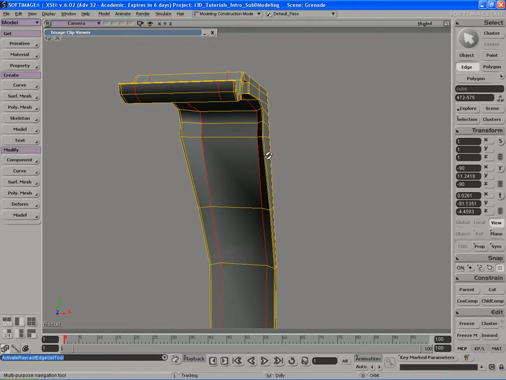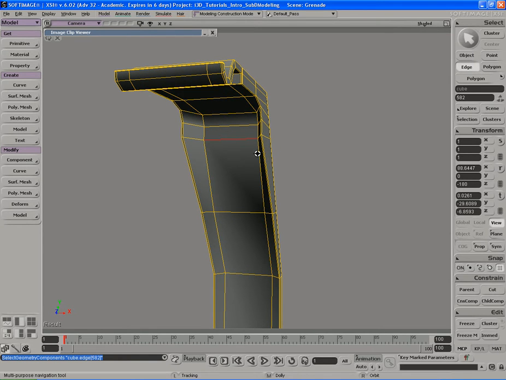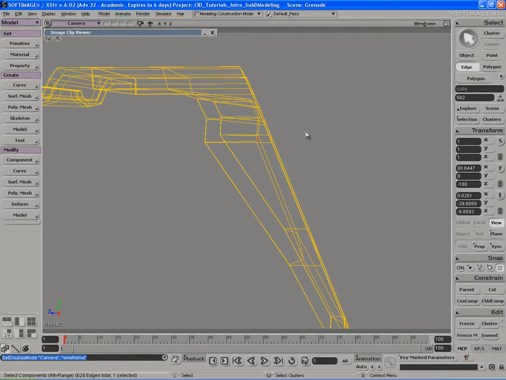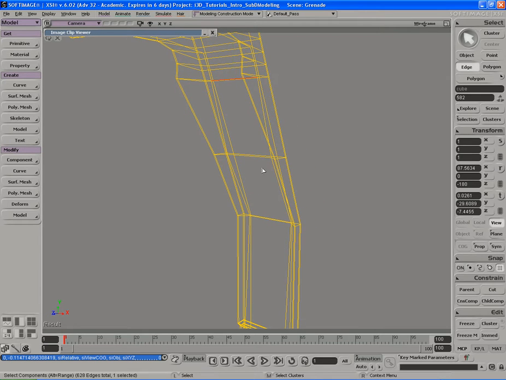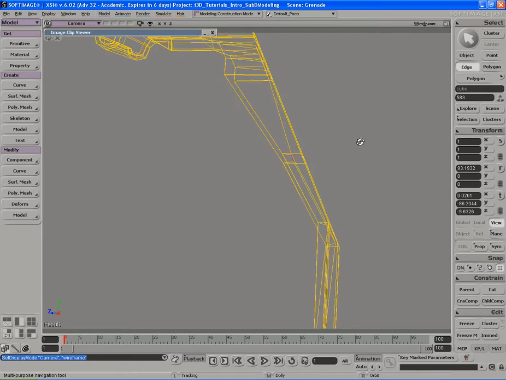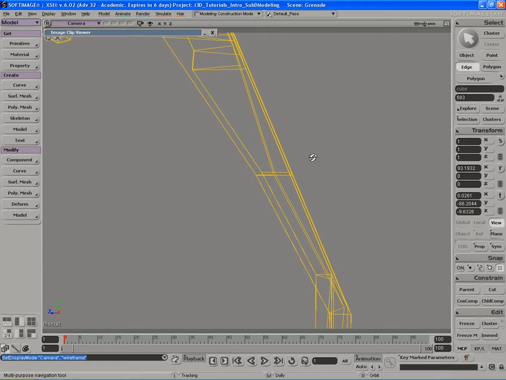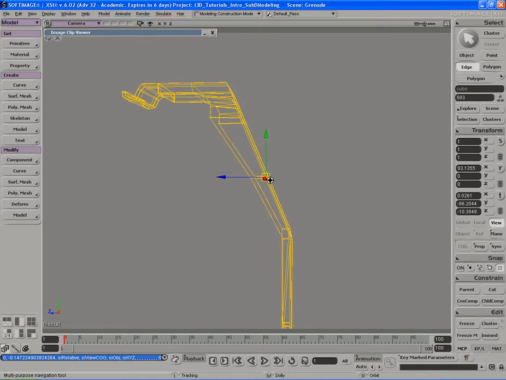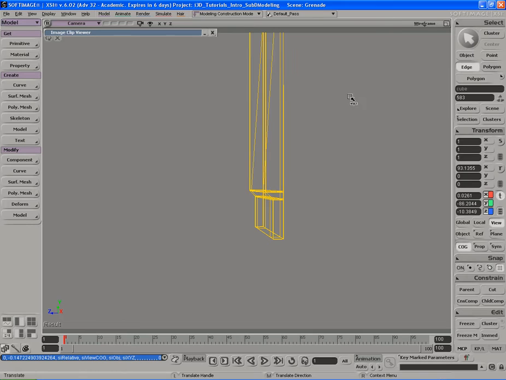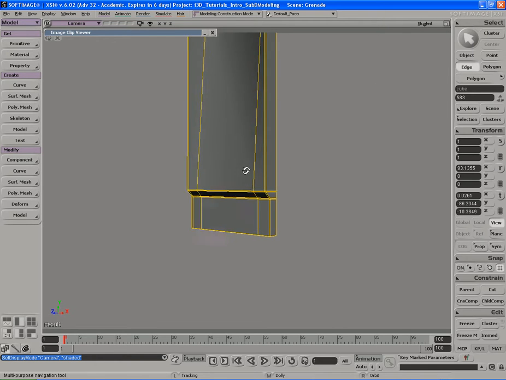I'm going to go to edge mode, and I'm going to select this edge right there, edge mode raycasting. And I'm going to move this edge back like this. And I'm going to select, let me go to shaded mode, I'm going to select this edge as well. Go to wireframe. And just look at this from the side and just move this back like so. That's going to make this look fantastic. And I want to do the same thing to this bottom area down here.